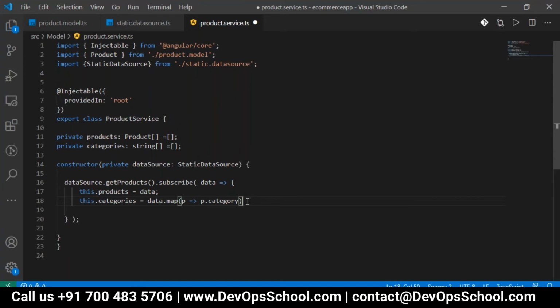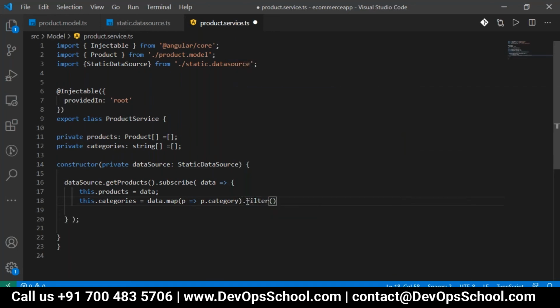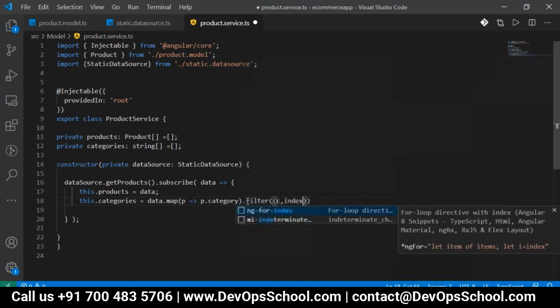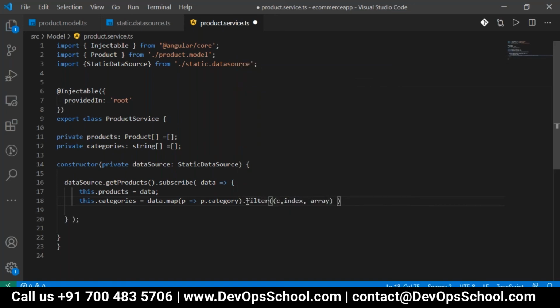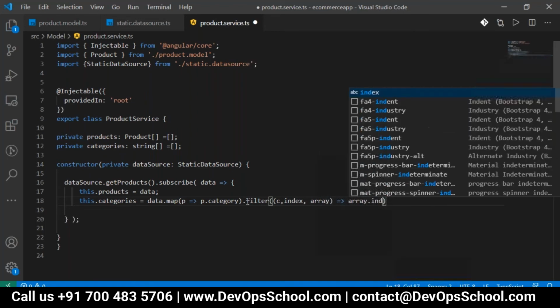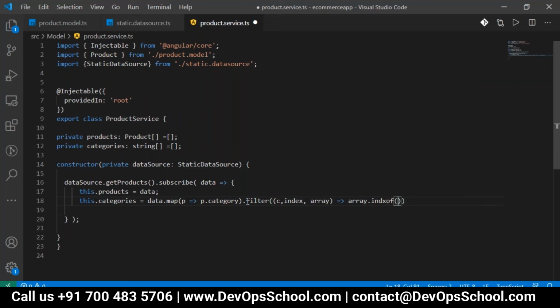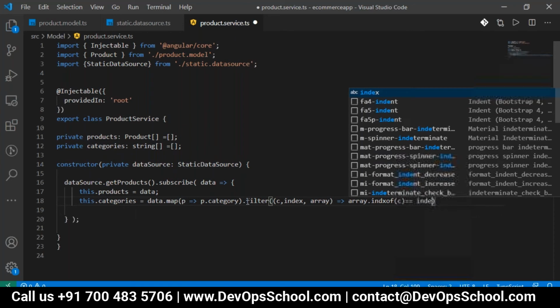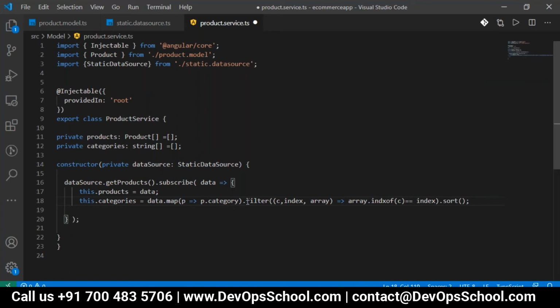But in that, I want to filter it. I want to filter the data based on the category, and based on the index, I want to store it in one array. So that's what I have written for the filter. Let me just write an arrow function. I want to get based on the index, so array dot indexOf method. In the indexOf, we are checking the category, and the category is equal to the index. Then I want to sort the products according to the list. So, sorting the categories.